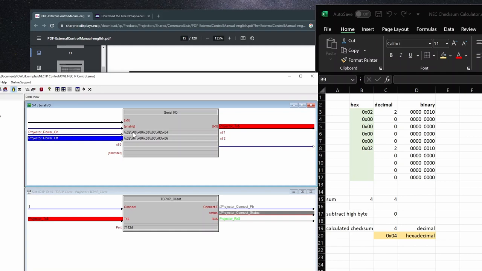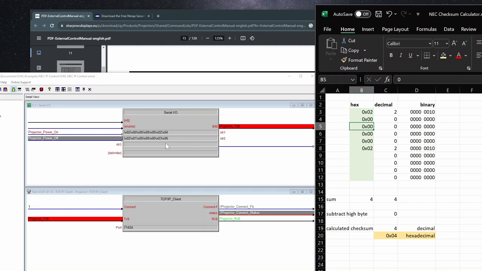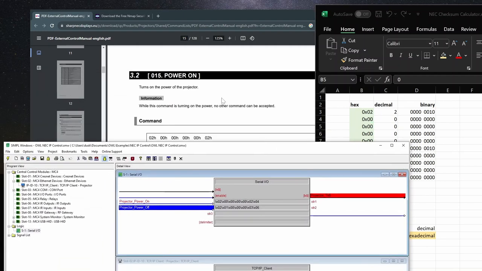02000000. Let's see, there's 1, 2, 3, 4 zeros. 02 and then 04 as a checksum. So that's how I calculated what that should be.